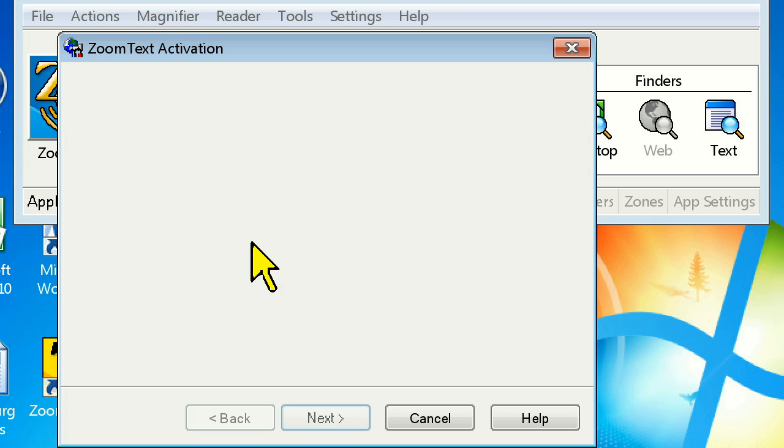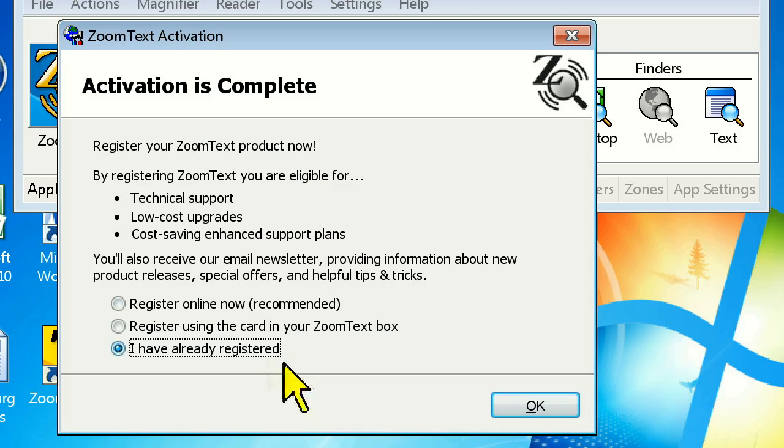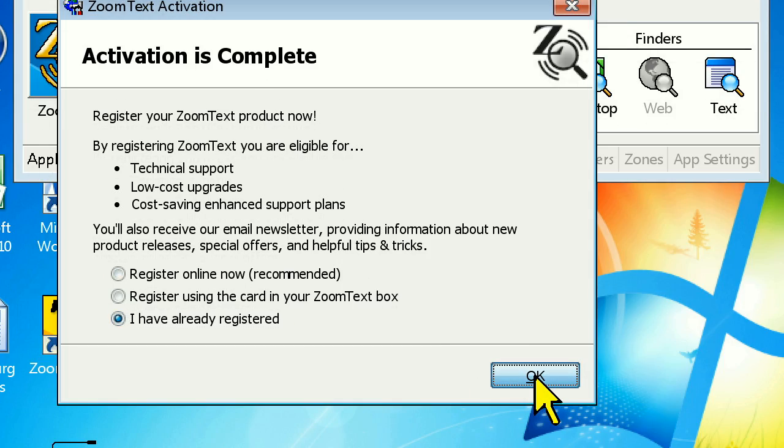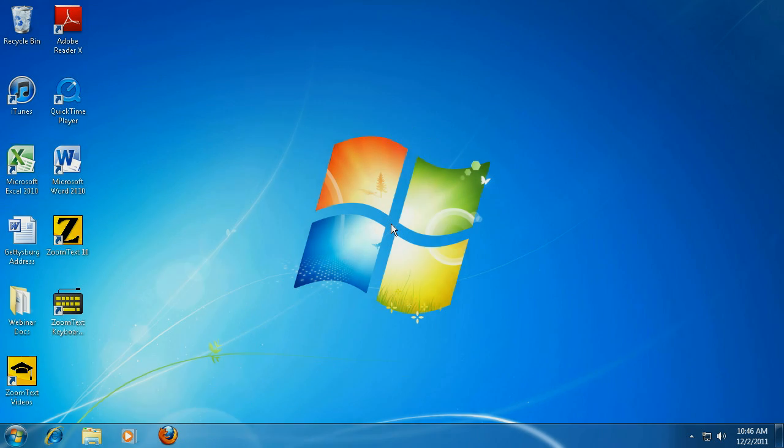If you're connected to the internet, activation will proceed automatically. Once activation is complete, you'll receive a dialog message on screen. Click the OK button or press Enter after choosing your registration option, and your activation process is complete.